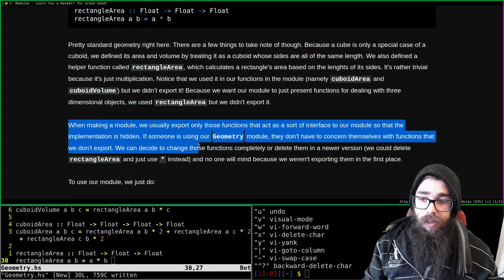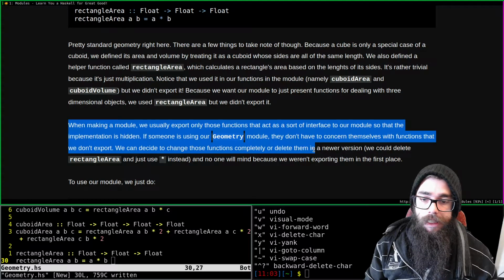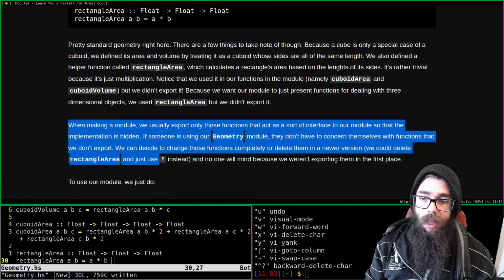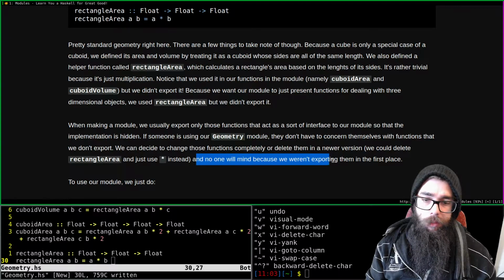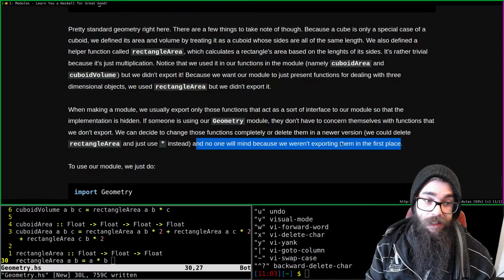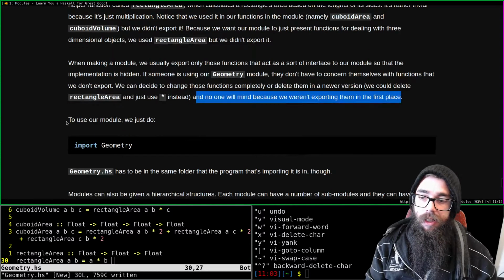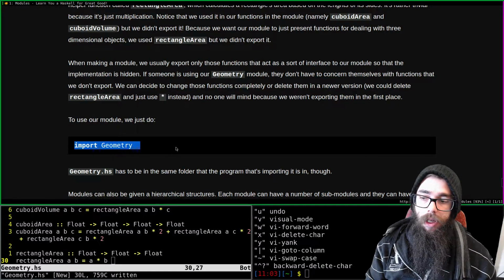If someone is using our geometry module, they don't have to concern themselves with functions that we don't export. We can decide to change those functions completely or delete them in a newer version. We could delete rectangle area and just use multiplication instead. Exactly. I would probably go with the multiplication instead. And no one would mind because we weren't exporting them in the first place. They wouldn't even know. To use our module, we just do import geometry.